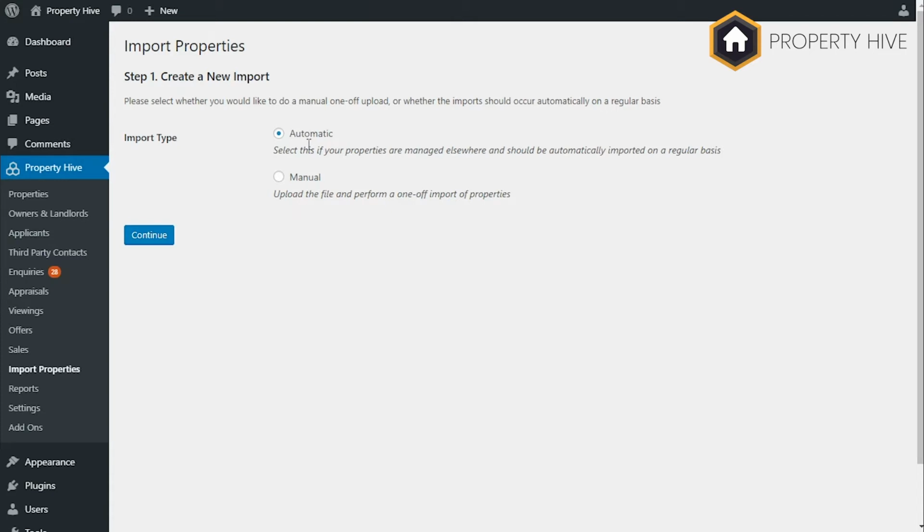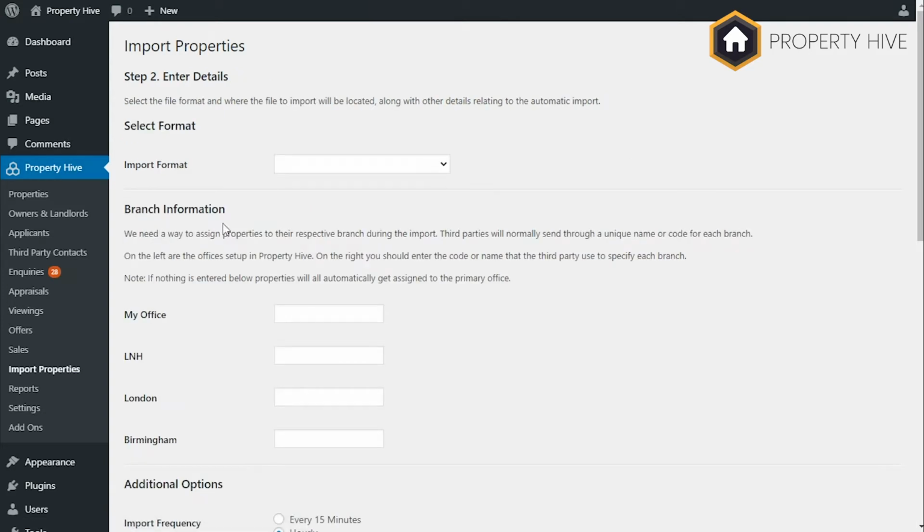You'll have two options, automatic and manual. Firstly, automatic means the properties will be imported automatically in the background at regular intervals, or manual is great if you wanted to do an initial import of properties. Most of the time, we'll be doing automatic. To set up an automatic import, ensure automatic is ticked and click continue. You will then be taken through a step-by-step wizard to help you set up your import.